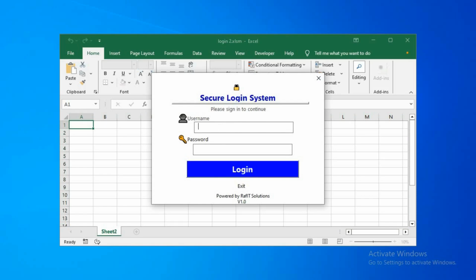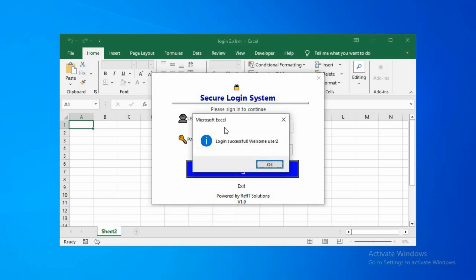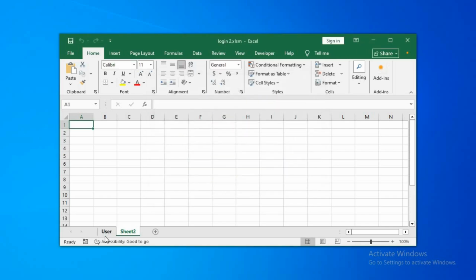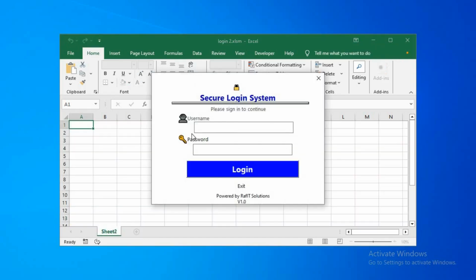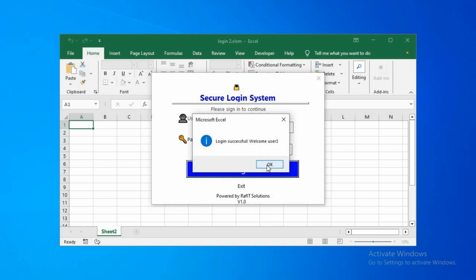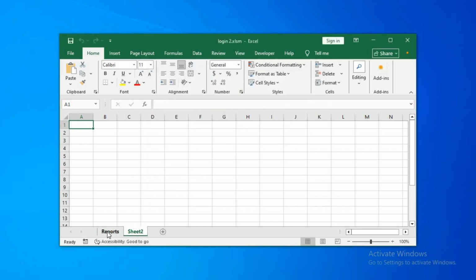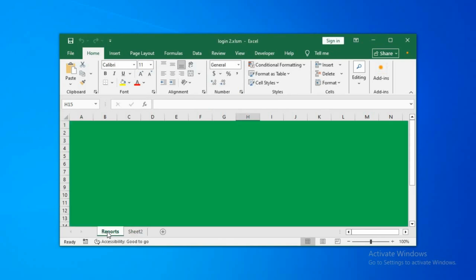And this time around, we are going to log in as user 2. And with the password, let's log in. Login successful, welcome user 2. And this time around, you can see that only the user sheet has been allowed for the user. Finally, let's log in as user 3. So with user 3 and password, click on login and login successful, welcome user 3. So we see that the worksheet that has been assigned to user 3 will be opened and made visible.